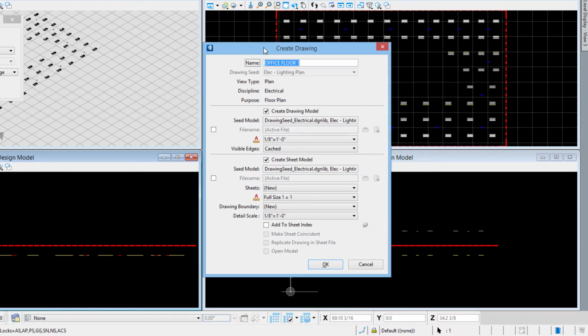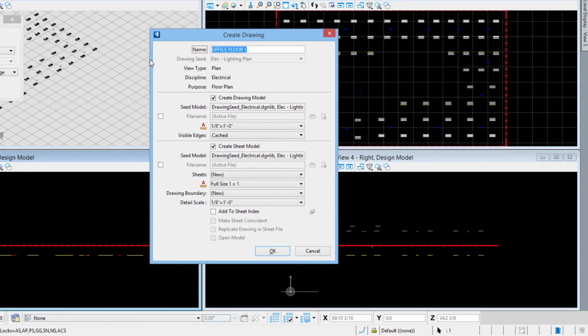In this create drawing dialog box, you'll see this top section here where we give the drawing a name. So I'll call this office floor 1 lighting plan. This will be the drawing title on the sheet. So I always double check myself. Looks good. I see I've got some information here, view type, a plan, it's electrical, it's a floor plan for electrical. Then we come to this middle section where it's settings for creating the drawing model.